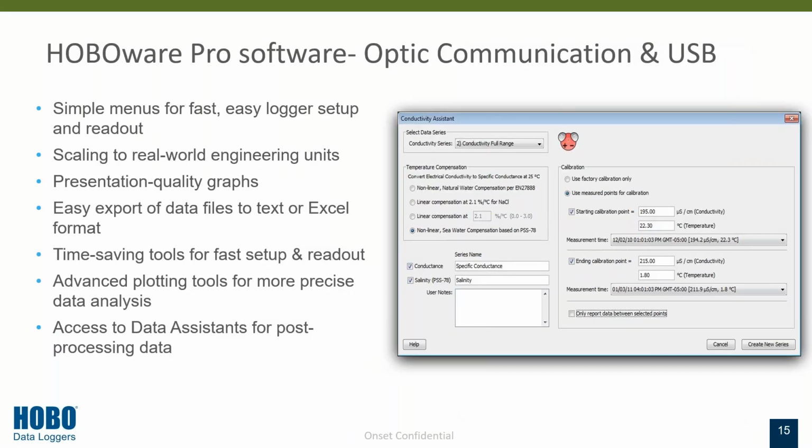Now, if you are using our optic or USB sensors and loggers, you do need to use the HOBOware Pro software. This software is going to offer simple menus for fast and easy logger setup and readouts. You can have access to time-saving tools for fast setup, as well as access to data assistants for post-processing data. That's going to be something like your water level monitoring, or like you see here on the screen on the right-hand side, the conductivity assistant.